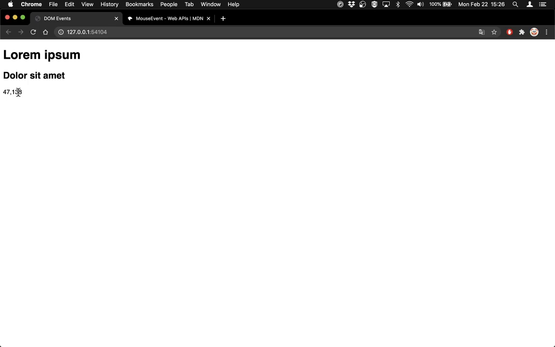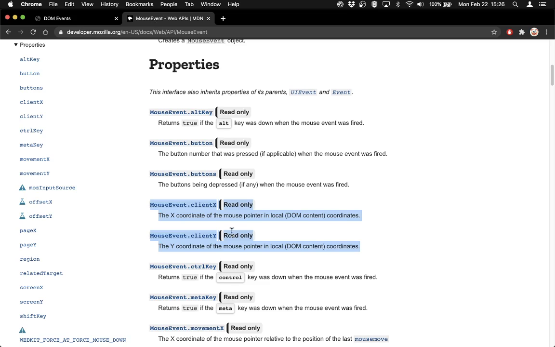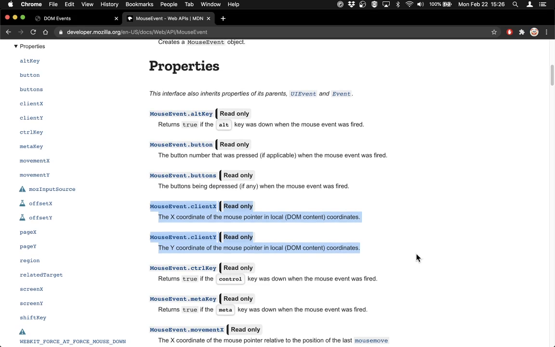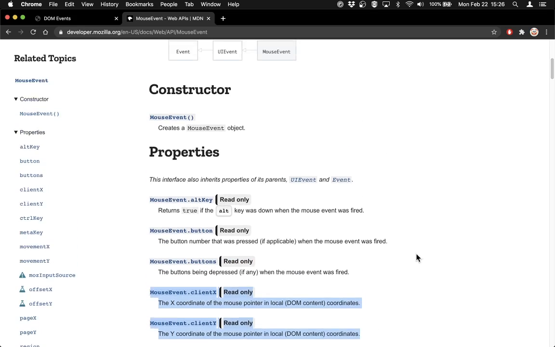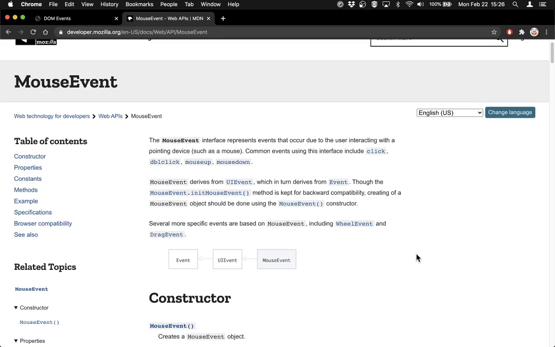But the key thing is that that information is available to us because it is a mouse event, right? And that we can read the documentation and know specifically what client X and client Y are. So that's a mouse event specific kind of thing that we might be interested in. But the other thing that's worth knowing when we're reading this documentation is that it goes deeper than that.